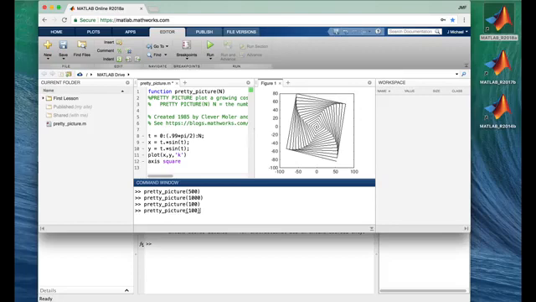Hit up arrow and run it again. What? Oh, my fault. I forgot to save it. See this blue? This means we're supposed to save it first. Forgetting to save, here I'll save it.